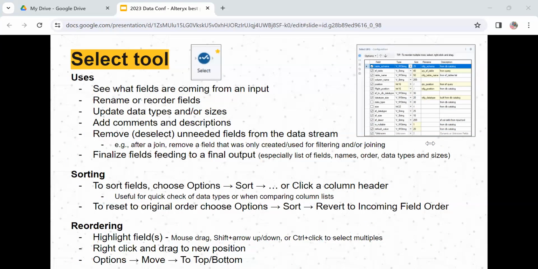The select tool is useful to see the fields that are in your workflow, to reorder them, to rename them, to update data types and sizes, or to add descriptions. And you can sort and reorder those alphabetically or in the processing order as it's going through the workflow. I find the alphabetical very helpful when I'm trying to compare two sources sometimes.